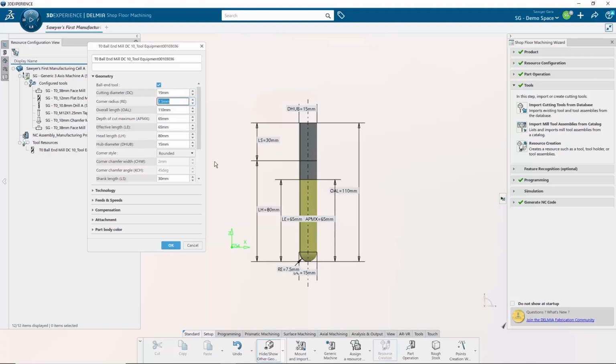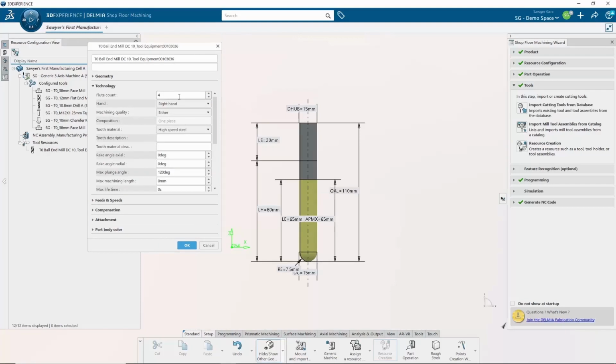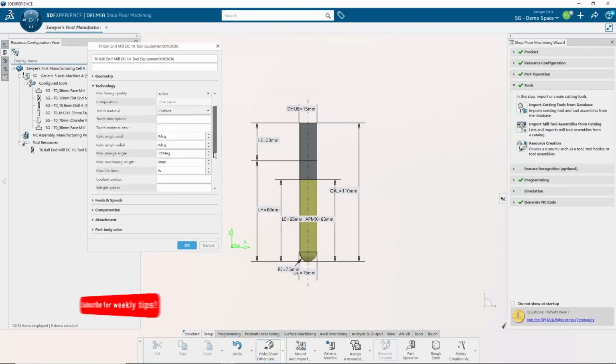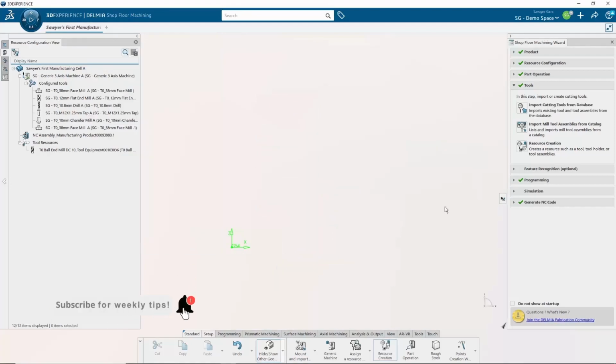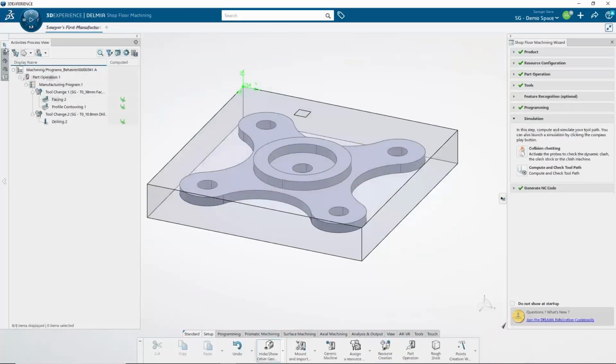There are a couple other sections in here for things like our cutter comp and our feeds and speeds. Inside the technology section, I can specify flute count and maybe hand of cut. In this case, I want to make my tooth material carbide instead of that stock high-speed steel. There are a ton of options in here that we can customize as we go. Once I'm satisfied, it will create that tool and it's going to stick it inside of my tool resources for this machining program. I can use it for this program or in any programs down the line.